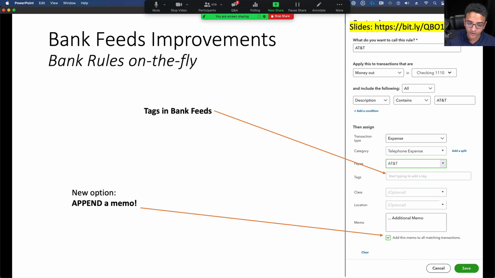So appending to a memo is, in my opinion, a game changer. Although it sounds like something really dumb, it actually is. And I've given this feedback to Intuit many times. And I'm glad, I think I found it last month, this option there. So I'm really glad that they added that. So we'll do an example of that.